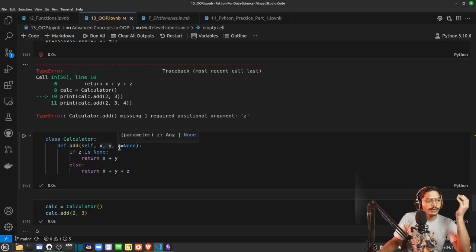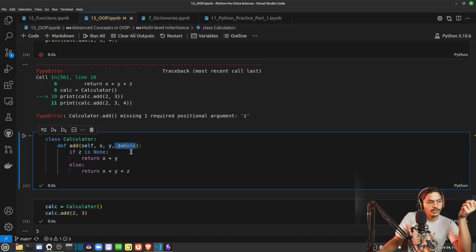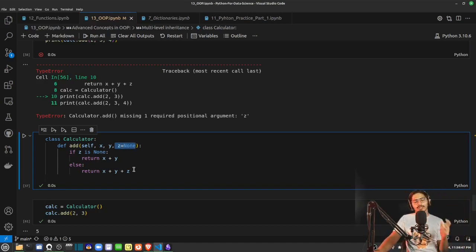If I want to add multiple numbers, I can give a default value to the parameter. Because of that, even if I don't enter any value for it, it will still do the calculation for me by taking the default value. So in this case, z is taking None as its default value and doing the calculation. This is not exactly method overloading, but it is something like method overloading in Python.